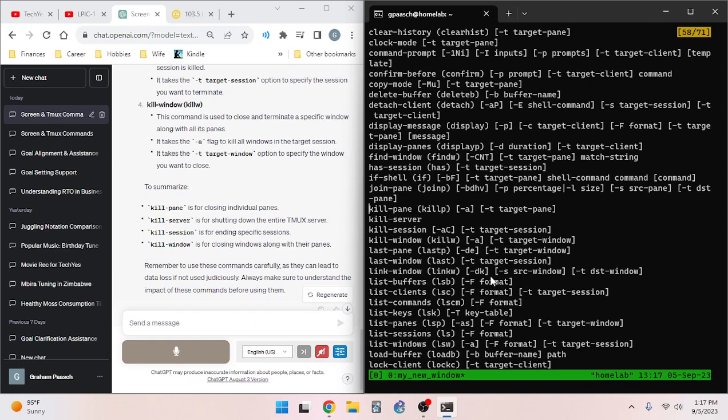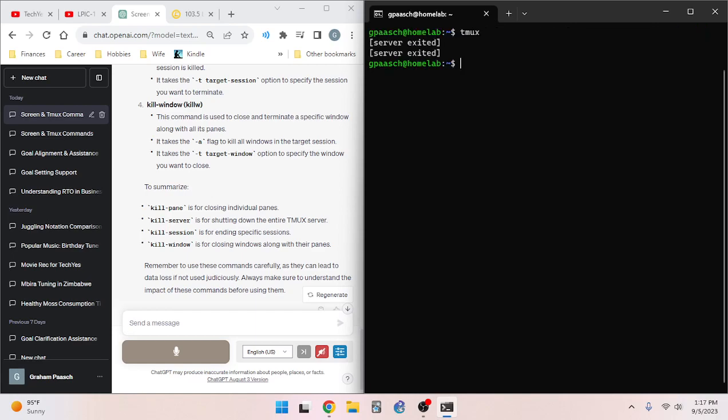And because this is the only window, it will kill the session as well, I think is what was going on. Let's try kill server. Control B colon, kill server, and there we go. If we do a tmux ls, everything is stopped.